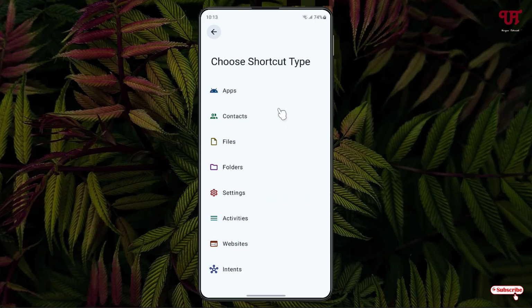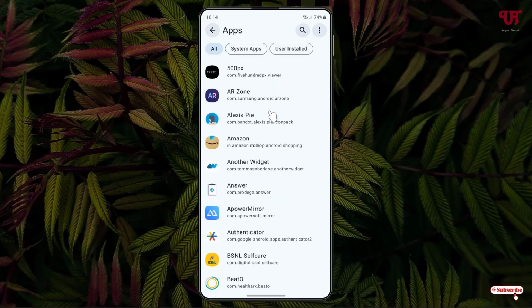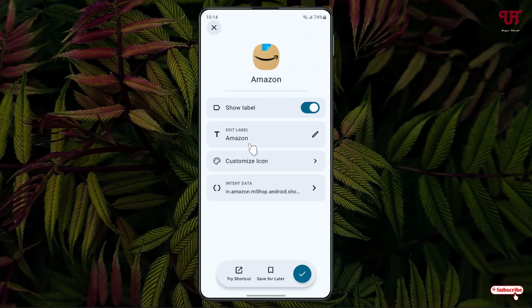Say if you want to select an application, then you can select any application you want to use. Say I want to create a shortcut of this Amazon application, just click on it. Now you can customize more depending upon your needs. Like if you want to hide the label, you can hide it just by disabling it, or you can edit the label, that is the name of the app icon.